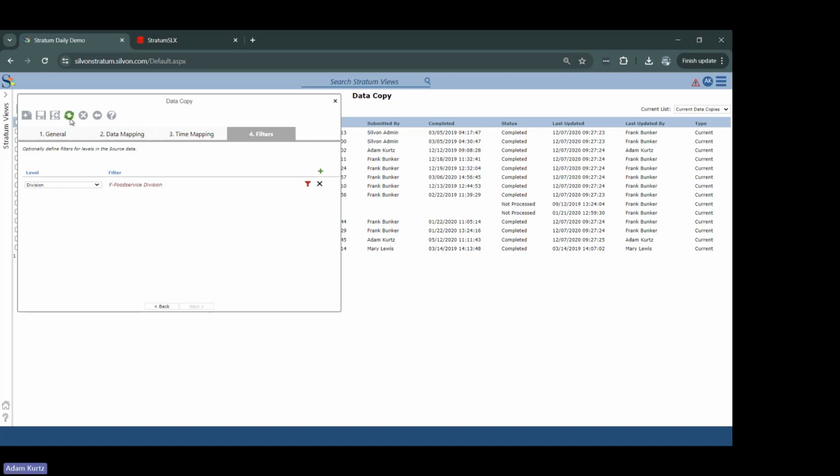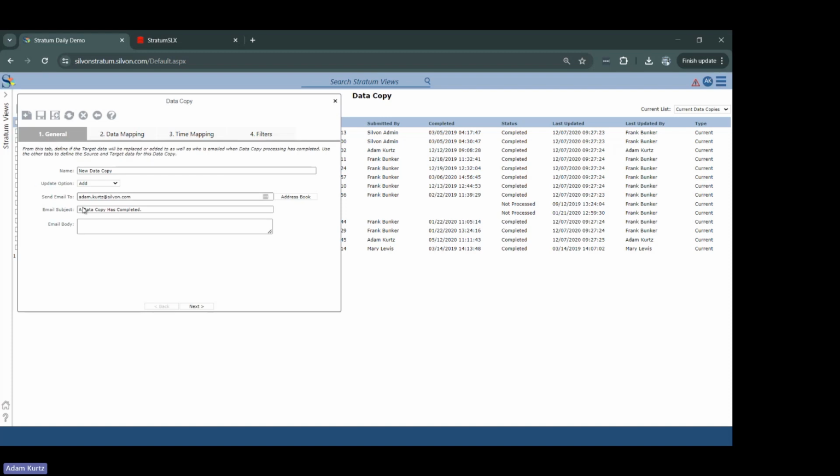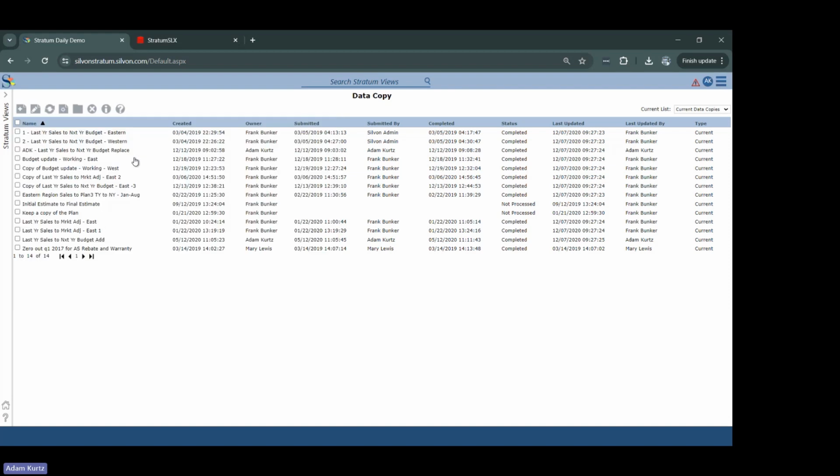But once I'm ready to process that job, I can go ahead and submit that job for processing, and that would then process, and then I would get that email that I filled out in the general tab that the data copy job has finished, and I can actually go in and start working with that data immediately. Once the job finishes, then the data becomes available, and as long as the view is set up for me to work with it, I can then go in and make the appropriate adjustments within my view, just like we saw before.